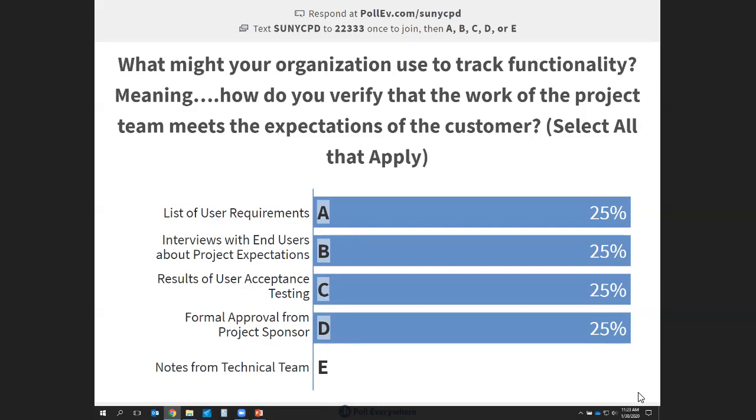If you have an option that you've used that doesn't appear here, feel free to add it in the chat session and Kris will let us know.